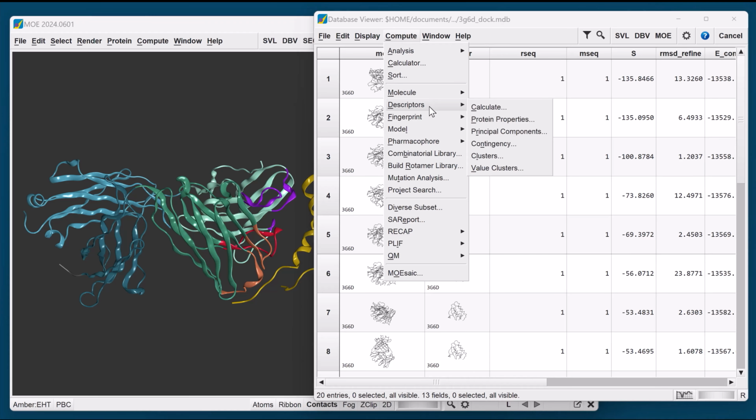So for example, we could calculate protein properties for all of the molecules in our system. Likewise, we could do the same for protein patches, or perhaps we want to jump into some high throughput biologics screening.